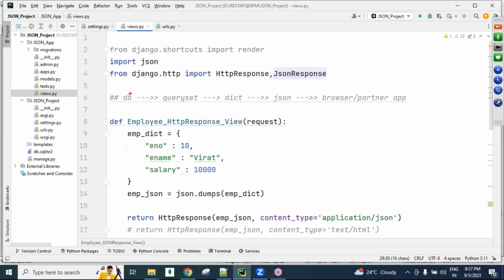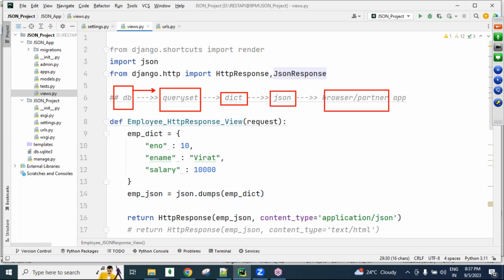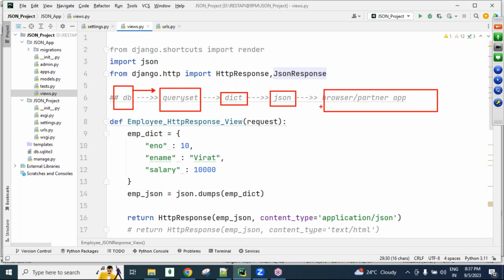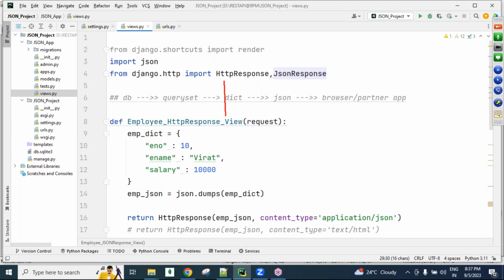Generally the database has data, which we access using ORM queries, storing it somewhere called a query set object. This query set object we convert into a dictionary. This dictionary data we convert into JSON. This we send to the partner application, who sent the request to get this data; we send them the response. So without Django REST framework, I started this one. From here to here, this conversion I'm showing: dictionary data converted into JSON, and JSON data sent to the browser or to the partner application.